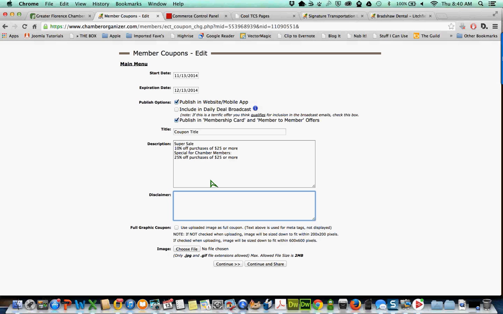But let's say you created a coupon that you have put in the newspaper and you also want to have it on the Chamber, and you've already put together the graphic. It's got everything included in that one image. Then go ahead and do that. And it even says in here that all of the text above will only be used for meta tags and will not be displayed. And so you will check that if you want. Since I don't have a full graphic coupon, I'm going to keep that unchecked.